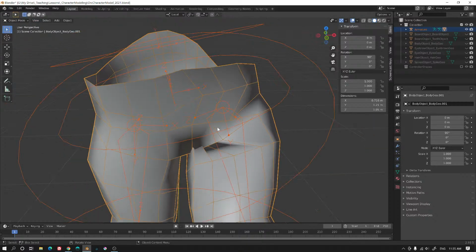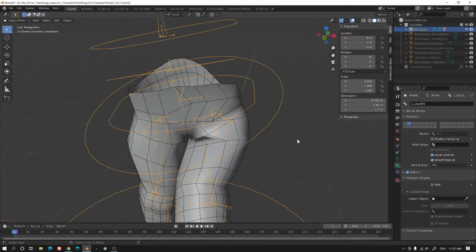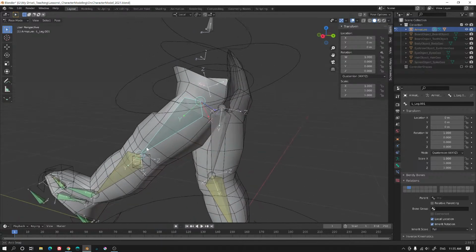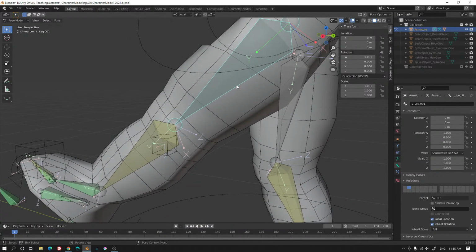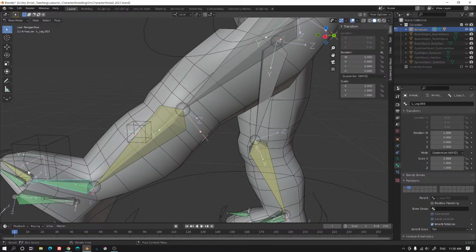So if we go to object mode, so we have our armature here. And if you remember our armature, each of these bones has a name. Okay, so this is L underscore leg dot 001, right? This is L underscore leg dot 002, etc., etc., etc.